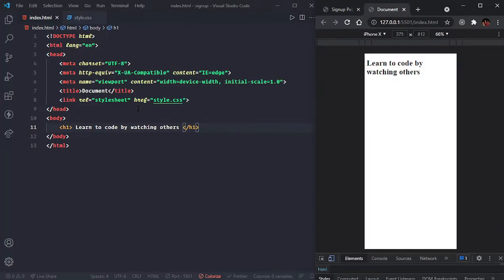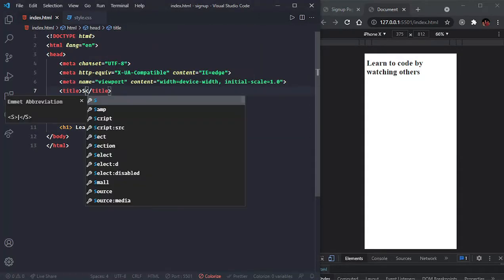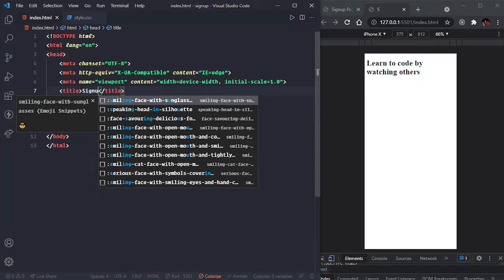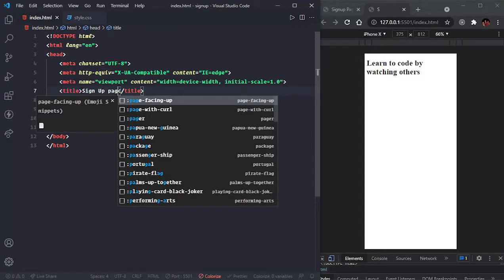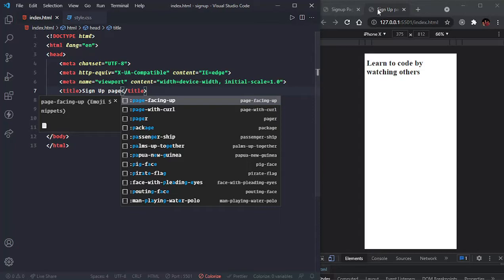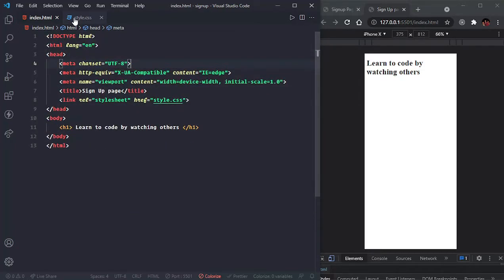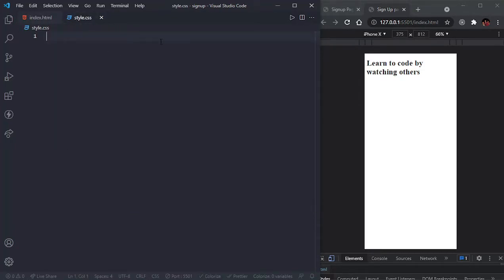Also you can change the title from here. Inside this title, let's give it a name of SignUp page. So you can see the title has been changed. So now what I have to do, I have to apply the basic styling first.